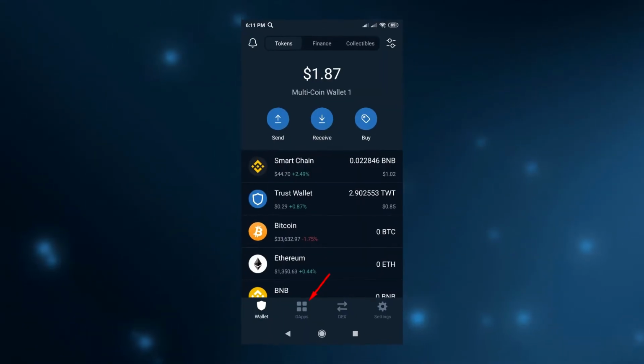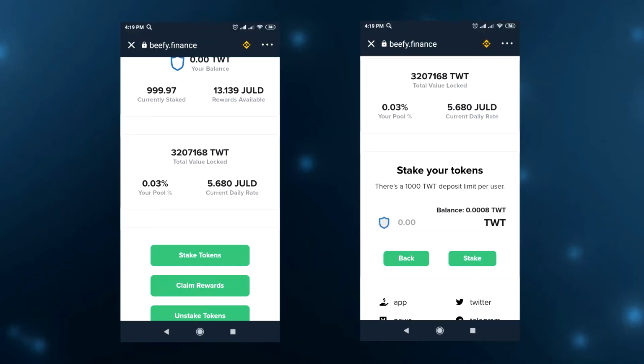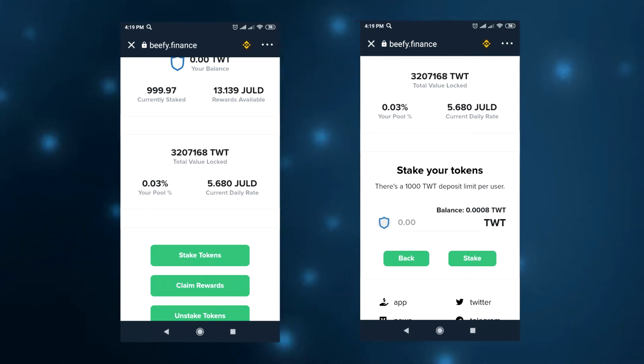When you have tokens in your wallet, you can go to the apps. Tap this link in the search. Choose Smart Chain here. Click on Connect and choose Trust Wallet. Then open TWT Staking. Click Stake Tokens and enter the amount of TWT you want to stake. After that, you should approve a smart contract.